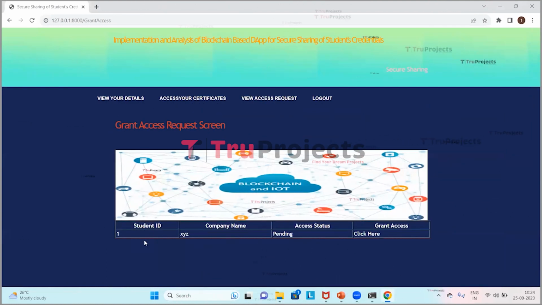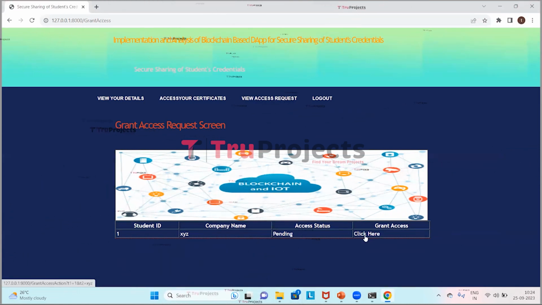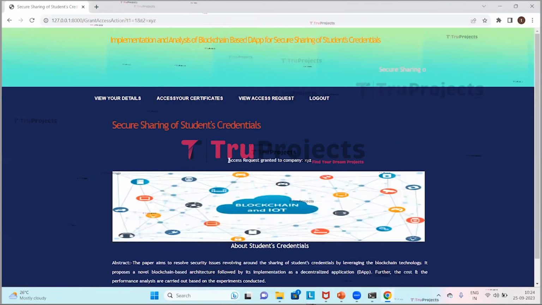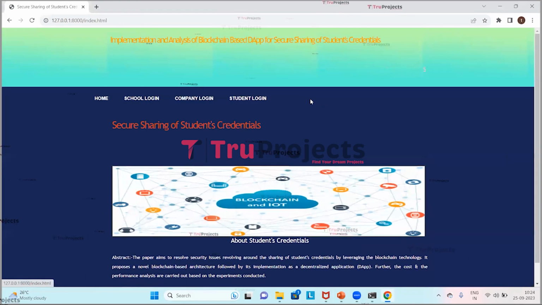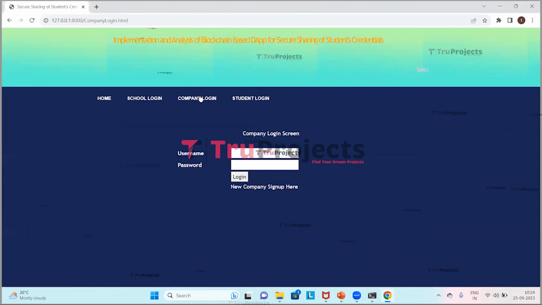Here we can see the student ID and the company name which has sent him the request for access, and the access status is pending, and grant access. By clicking on click here, we can grant access to the company. Here we can see that access request is granted to the company XYZ. Now we will log out of student and log in as company.